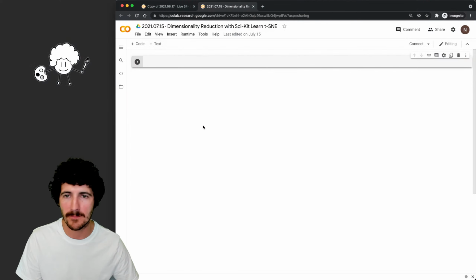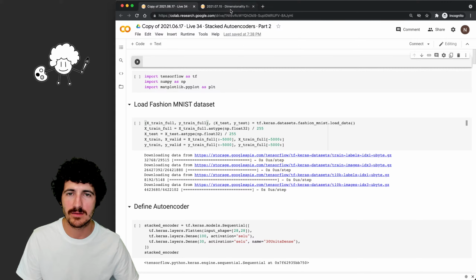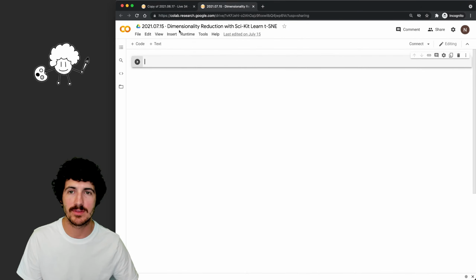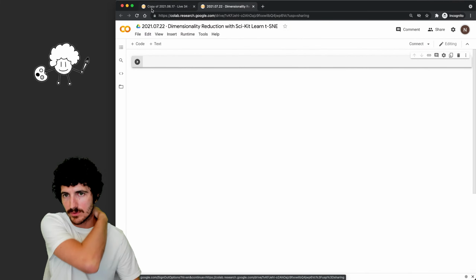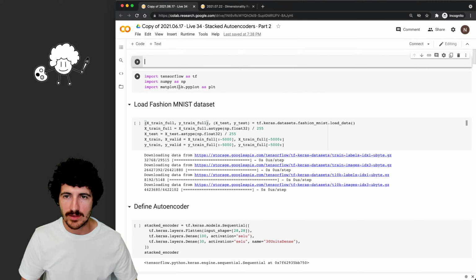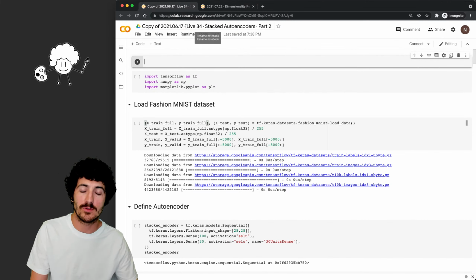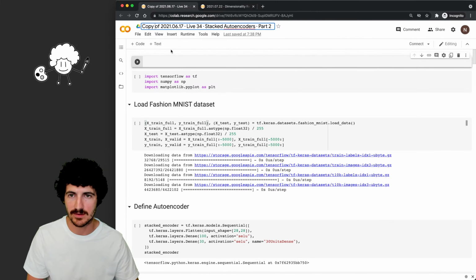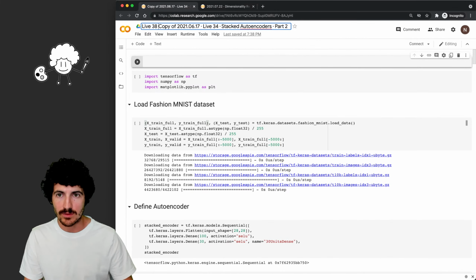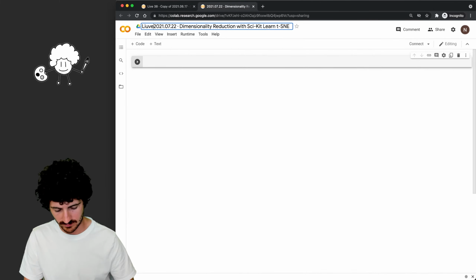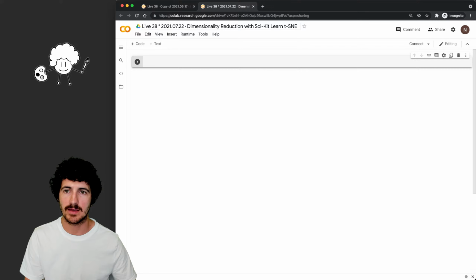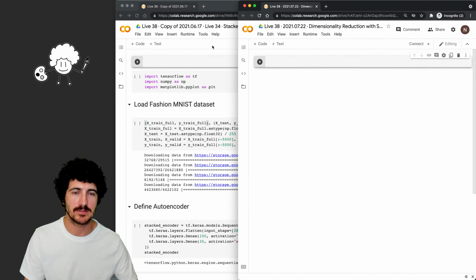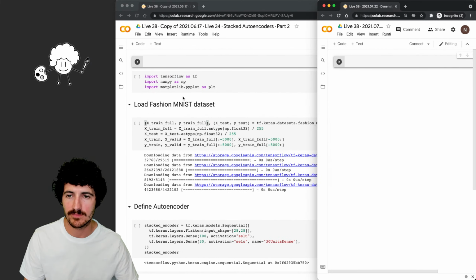Okay, so all right, so dimensionality reduction with Scikit-Learn. We didn't end up doing that last week, so we're gonna update this notebook. I think this is my notebook, and okay, so here we have the copy of the previous notebook that we might not need. This is live 38, and I'm gonna put the same here, so live 38. Okay, so now that we have this, let's see what parts of the code we need from the previous notebook.